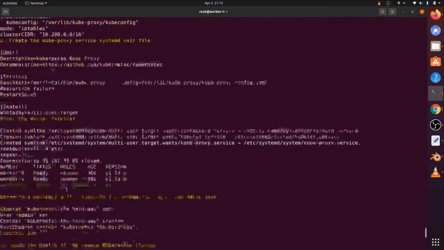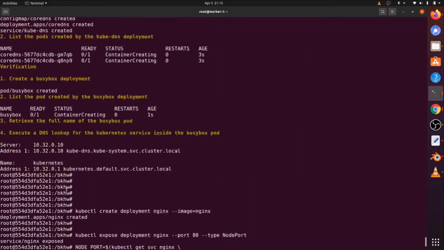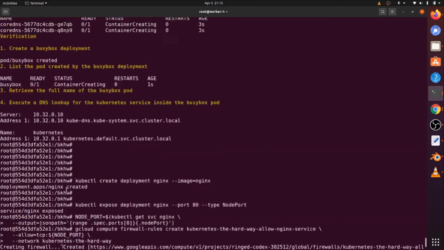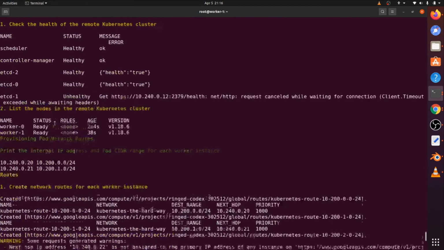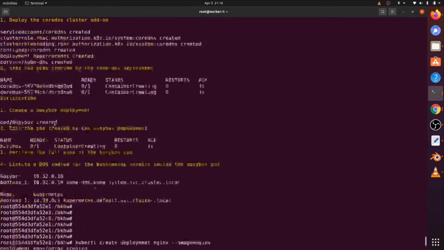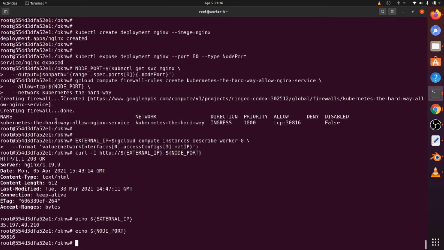Towards the end, you can also see that we have configured DNS for our services, deploying the DNS cluster add-on. So all these different parts happen behind the scenes when we use the Google Kubernetes Engine. This project was based on bootstrapping each and every part of our project from scratch.